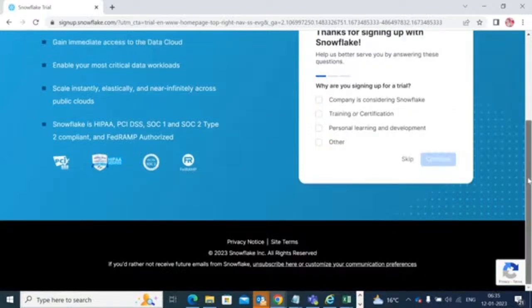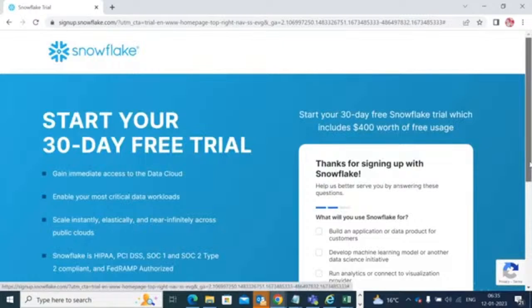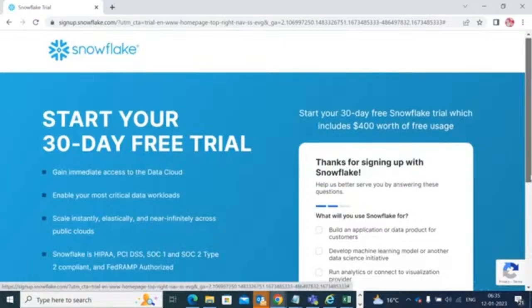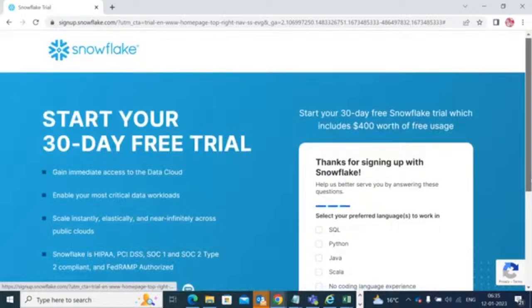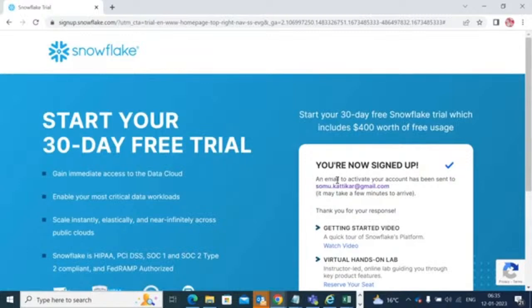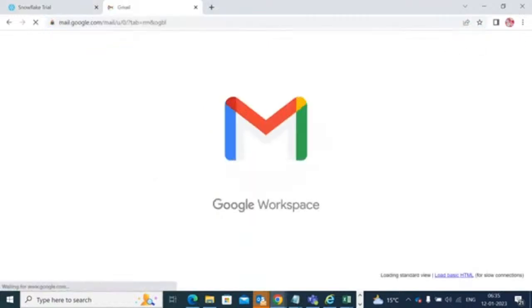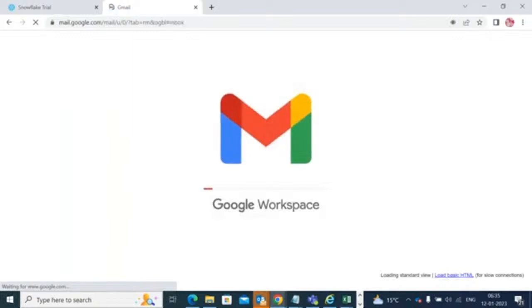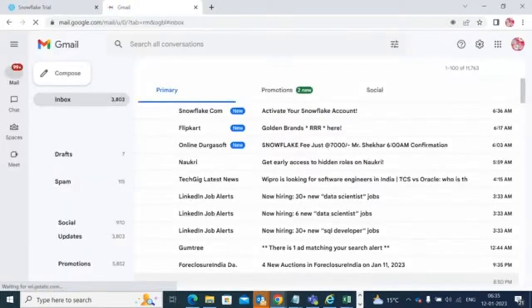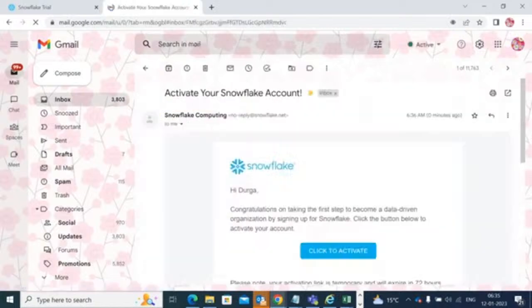Now it will ask many options. You can skip these. See, now you are signed up. An email to activate your account has been sent to your email ID. I will log in to my email ID. There you will get one link to activate the account. Snowflake.com, activate your Snowflake account. Click on this. Click to activate.